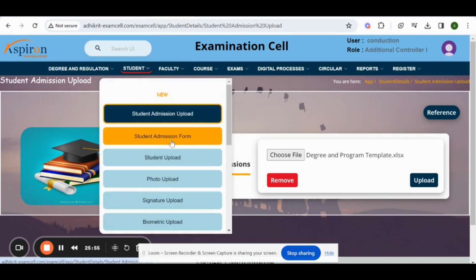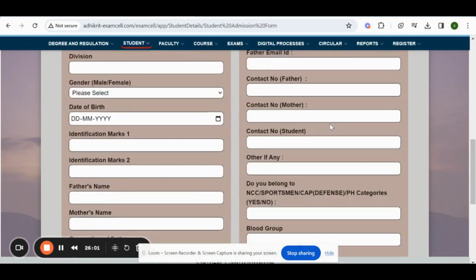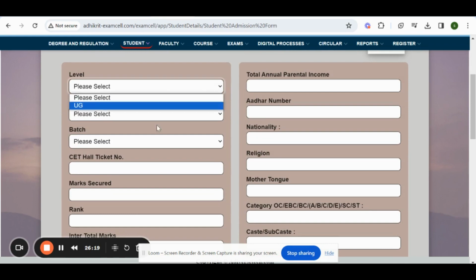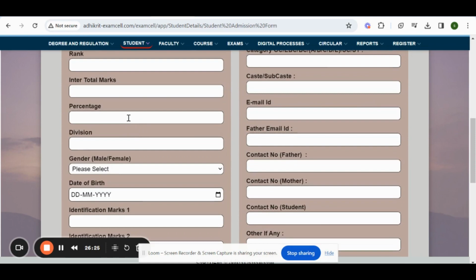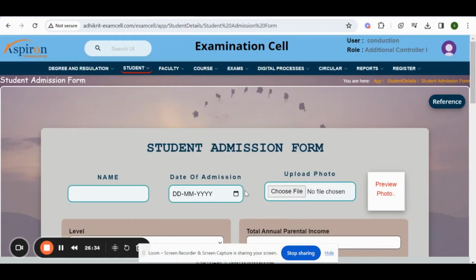Next, let's move on to student admission form. Here, you are going to save a student admission form. You have to give all the details: the name of the student, the date of admission, and click on choose file and upload the photograph of the student. The photo will be previewed here. Give all the details, level, degree, batch, permanent address, present address, whatever details are required, and then click on submit. In this way you save a student admission form.